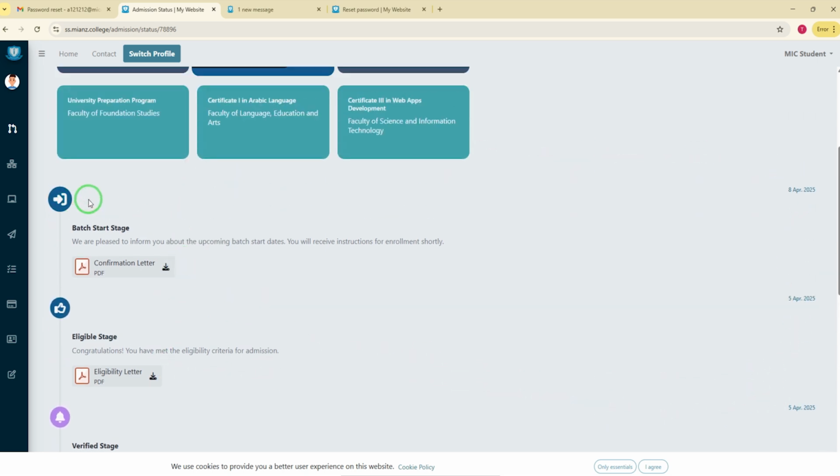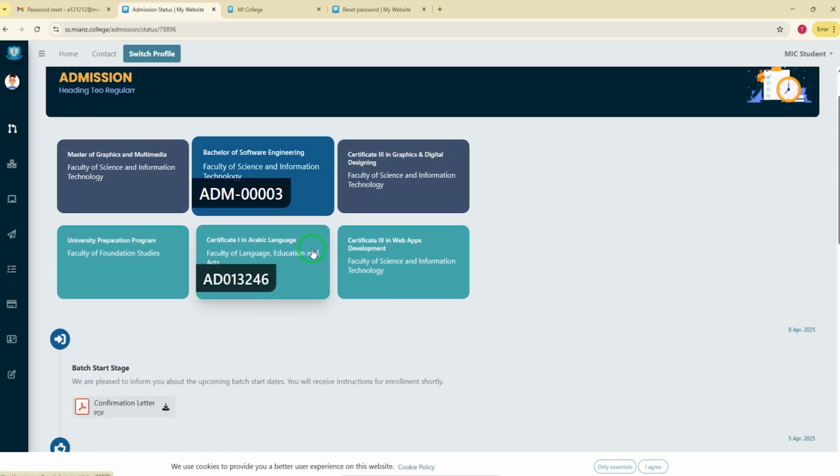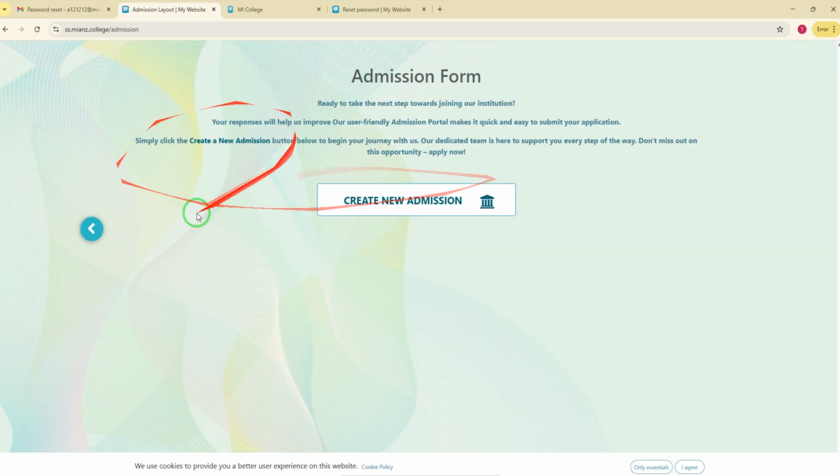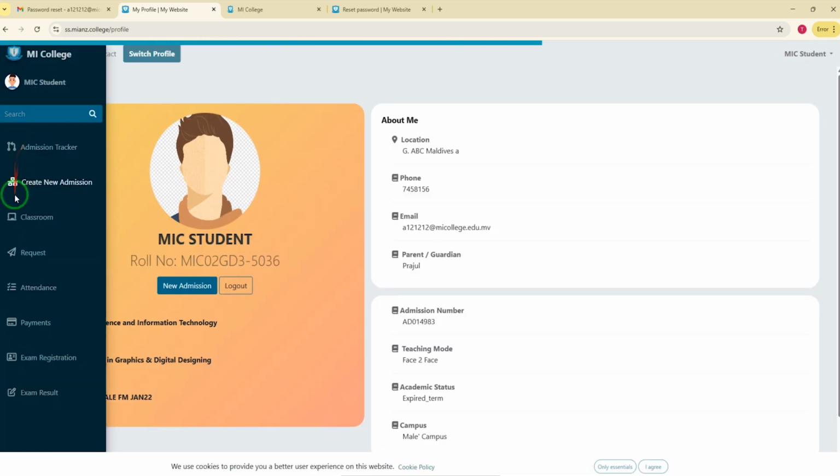So when you log into this application, you will be able to track the status of your application. So you don't need to call the college and check what the status is, but directly from here itself you will be able to track all the information regarding your application, okay, until the confirmation stage. Now the second one is admission, create new admission, the same thing we just did.